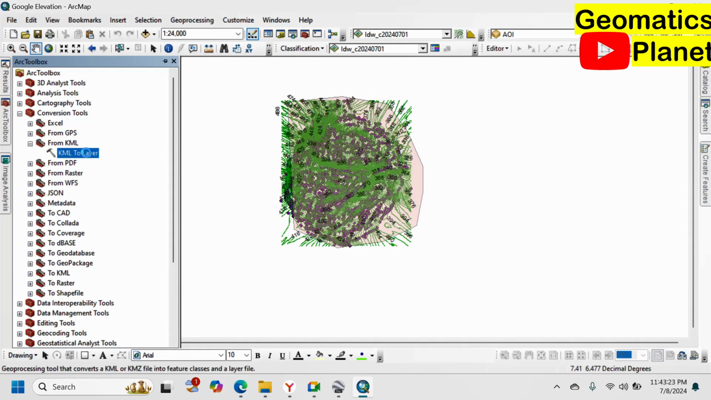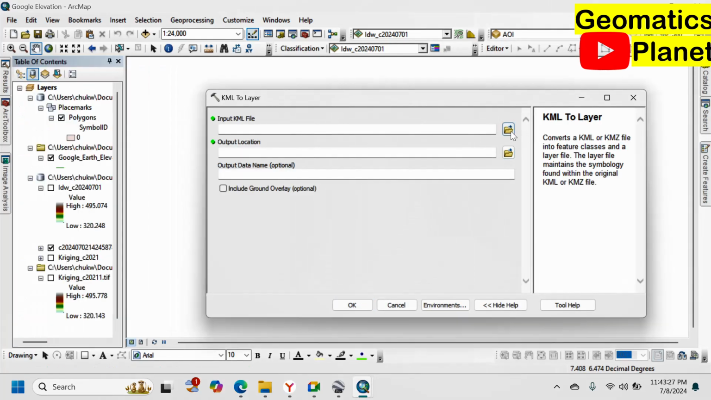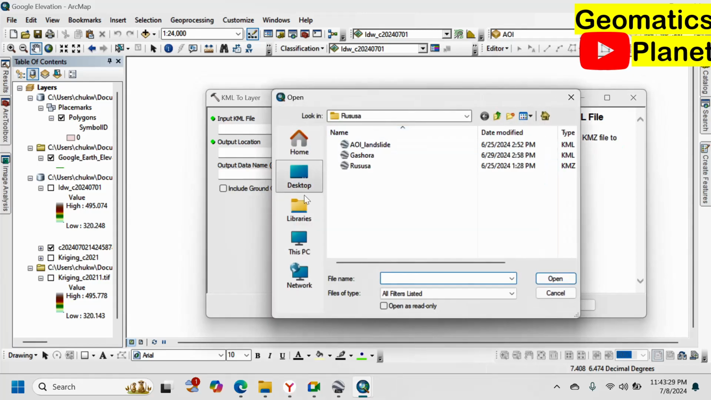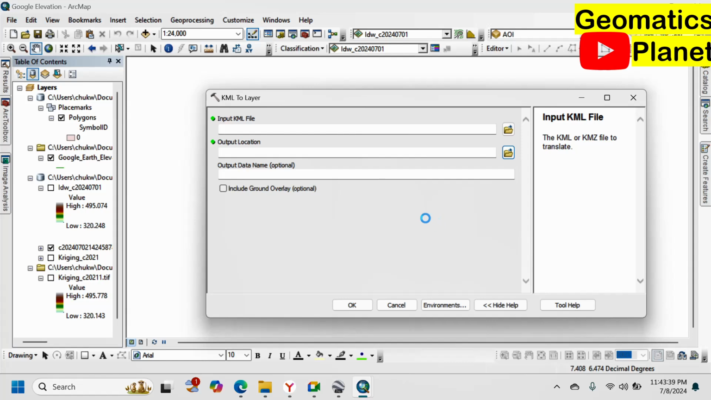Because I saved it as KML, I want to make it a layer. So that's exactly what I'm going to do. I'm going to input the layer, and I'm going to paste the location I copied. You can see Blake down here, and I'm going to click OK. I'm going to click open. It's going to load Blake in here for me, so give it time to read. Depending on the speed of your system, you're going to have something that looks like this.